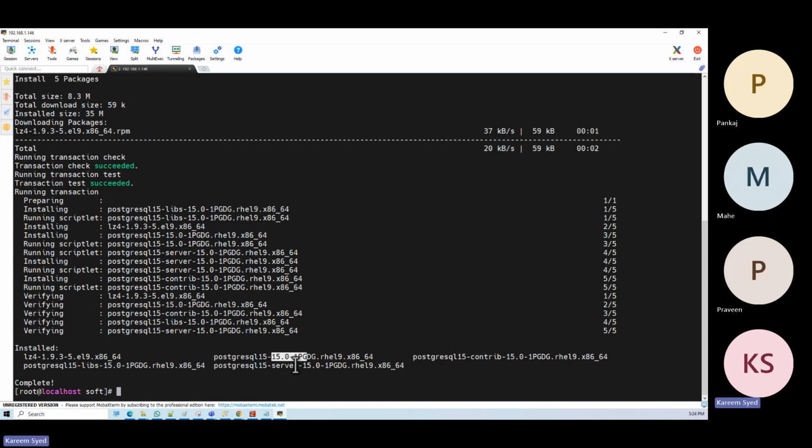Contrib, pgtg plus, our server, plus some libraries, some additional files. This is actually one of the prerequisites. In real time, we ask our system team to install these prerequisites before proceeding with our installation. We'll share that list of prerequisites with you. Check here, installation is completed.